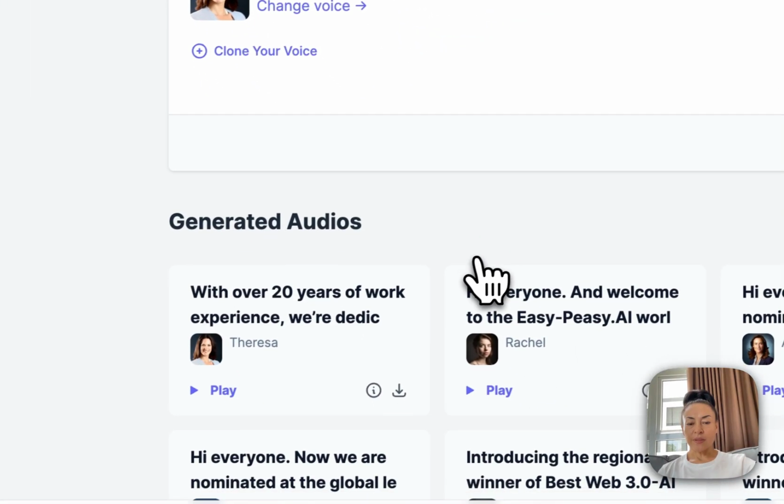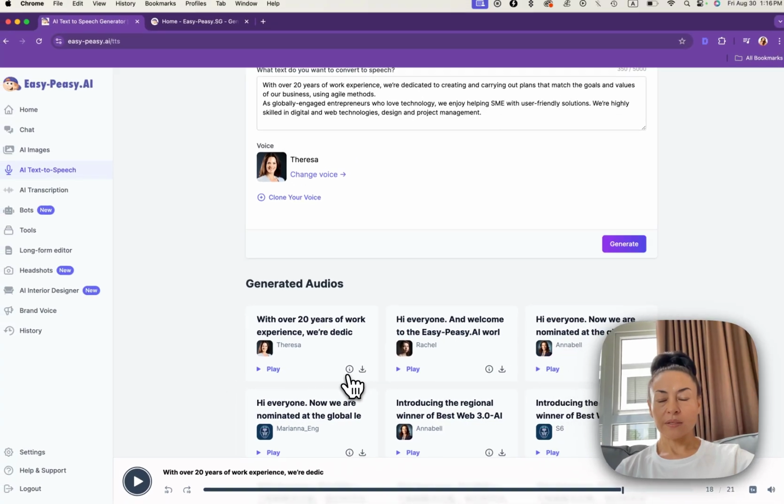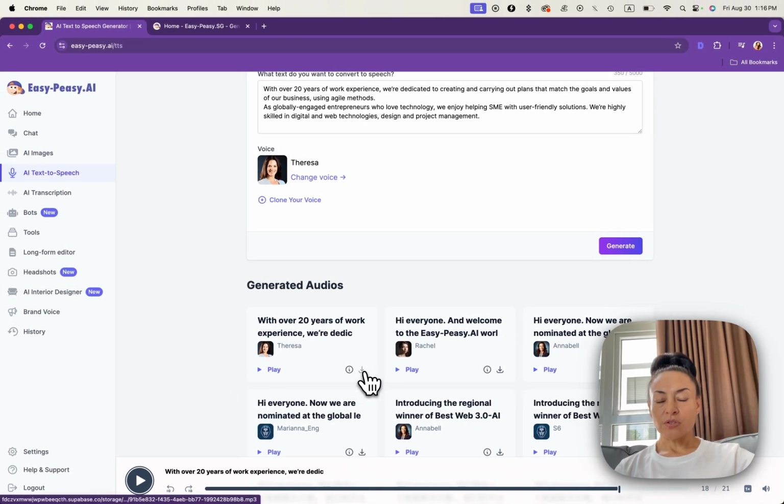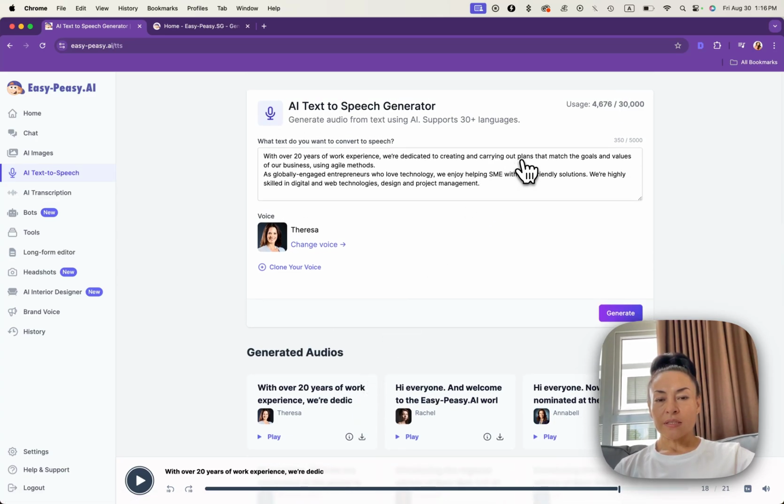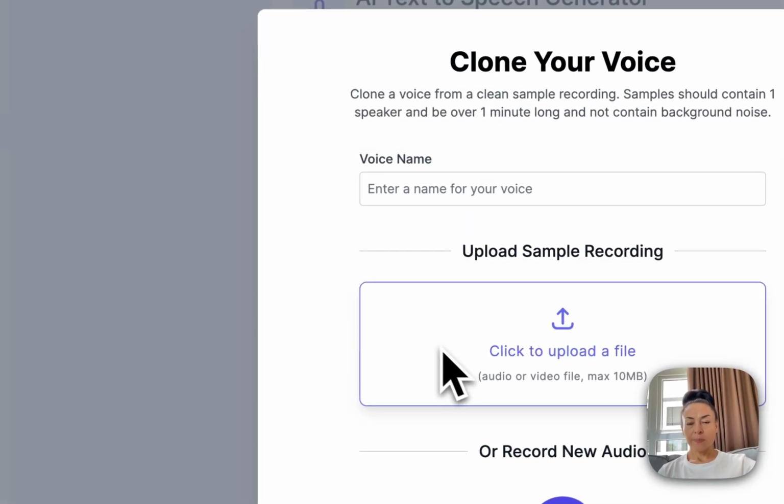Okay, I stop at this point. So you have the opportunity to download this voice, just by clicking this icon. So, and as I said, besides it, you can clone your voice. And to clone your voice, you need to click the icon clone your voice.